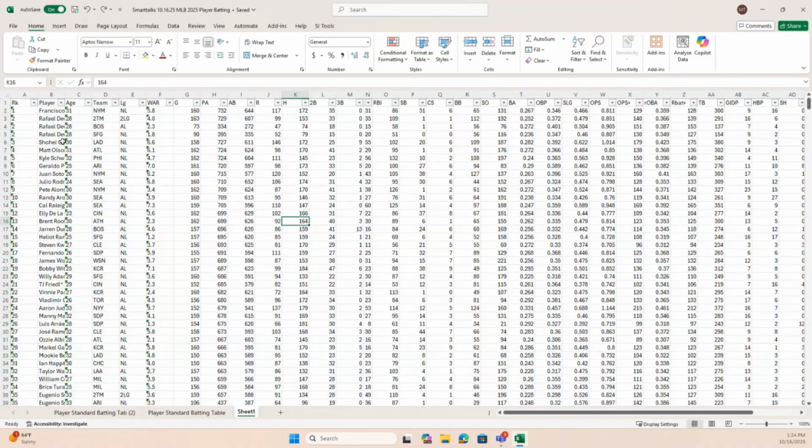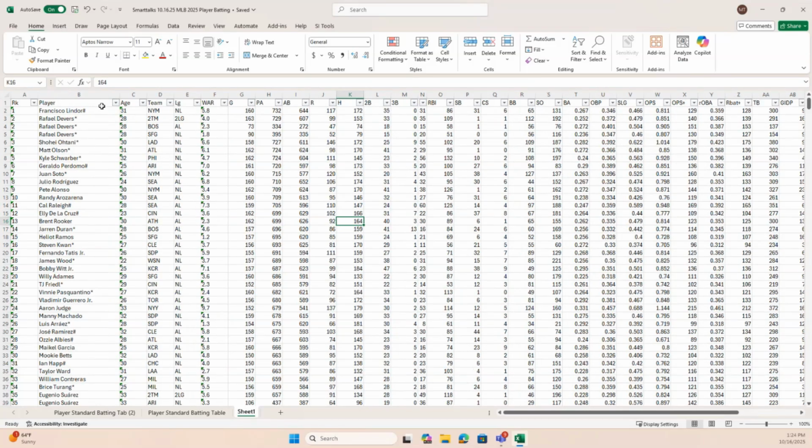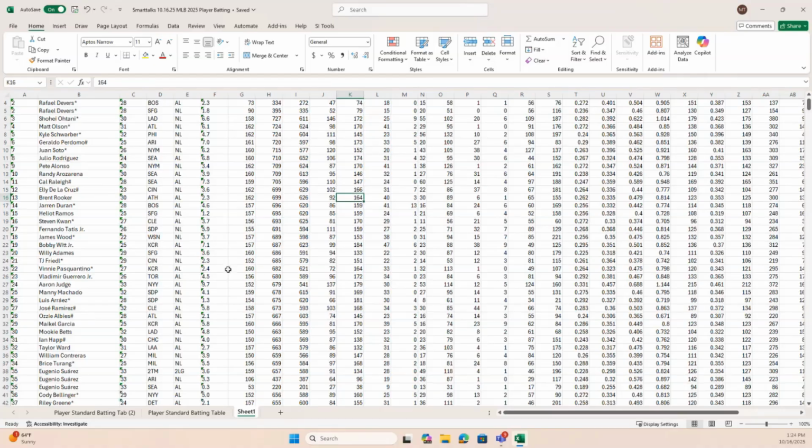So you can pick an individual column. Hover between column B and C here. You'll notice it turns into a double-sided arrow. You double click there and it auto fits just that column. So now I kind of like the way that looks better.